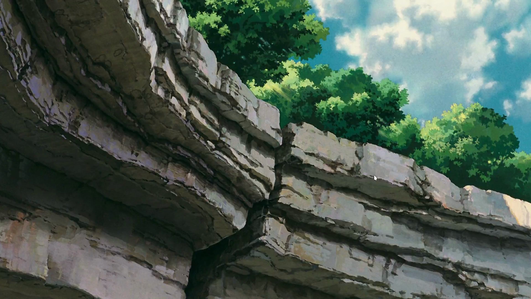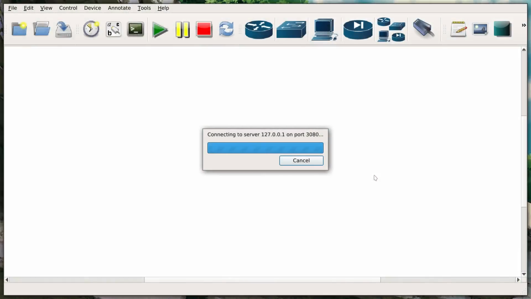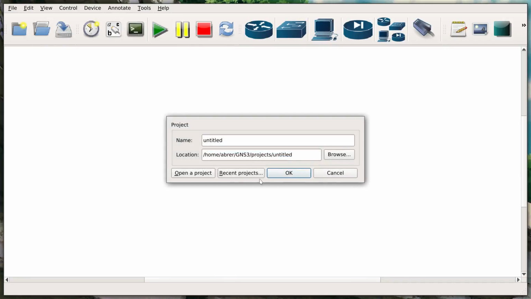Okay, GRE tunnel configuration. I'll run it through one more time because I'm too lazy to join videos together by software. I just really don't feel like dealing with it, so I'm just going to do it again.